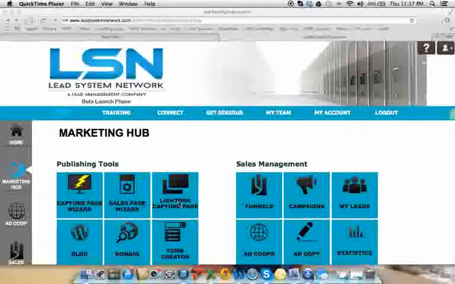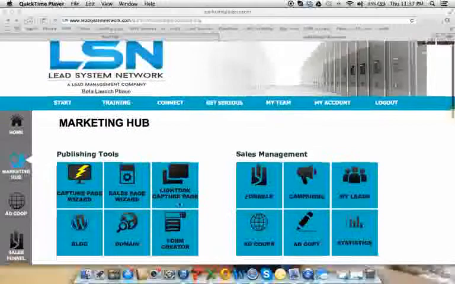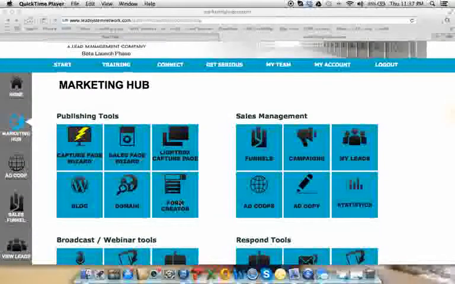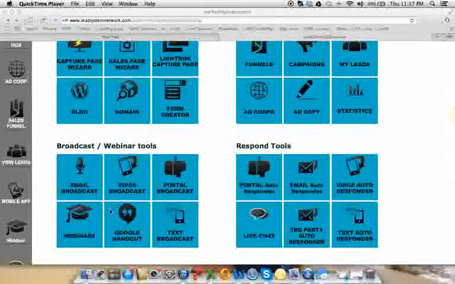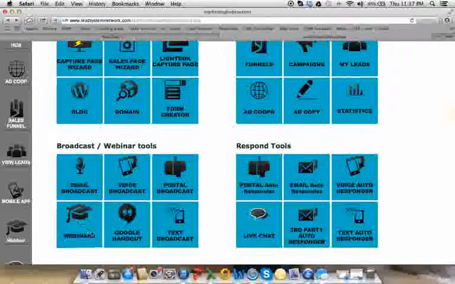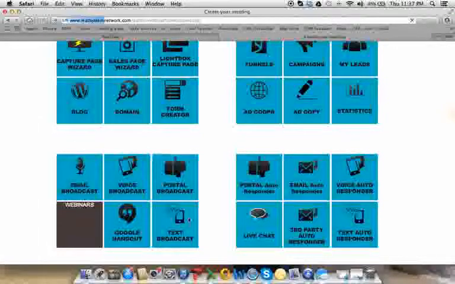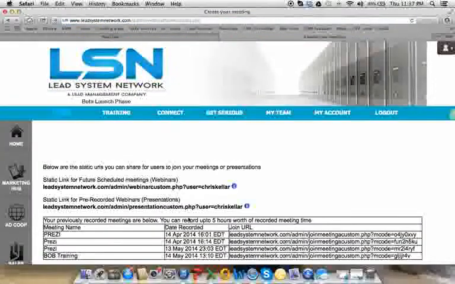Alright, the next piece is something I use pretty much every day, utilizing it to show opportunity webinars and things of that nature, and that is under the broadcast webinar tools, the webinars. There are three different things you can do in the webinars, but the first thing I want to go over, which is to me the most important, is being able to set up an actual live webinar. It's not something that you need to reserve or anything of that nature.